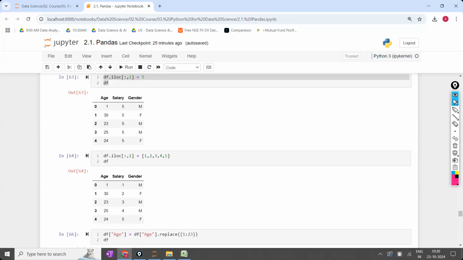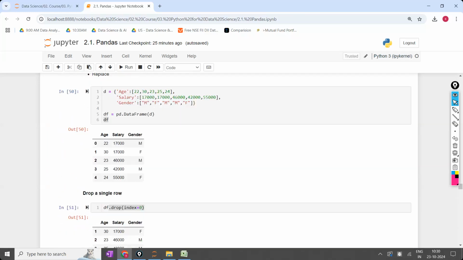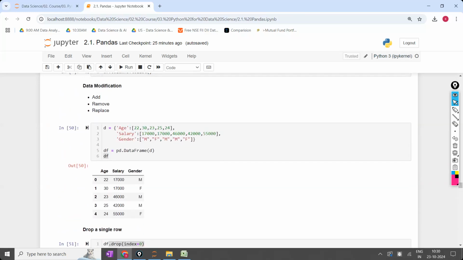So please practice whatever we have discussed till this point. In tomorrow's class, we'll continue with pandas, and tomorrow we'll end pandas. Tomorrow is the last.